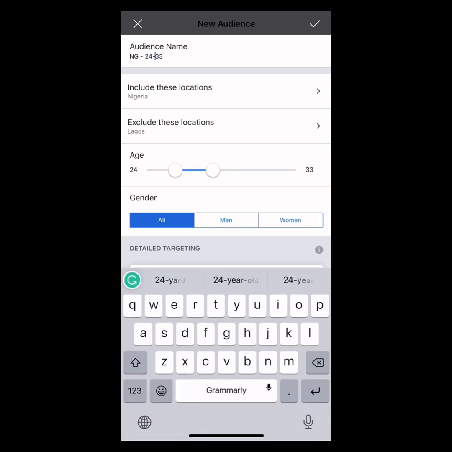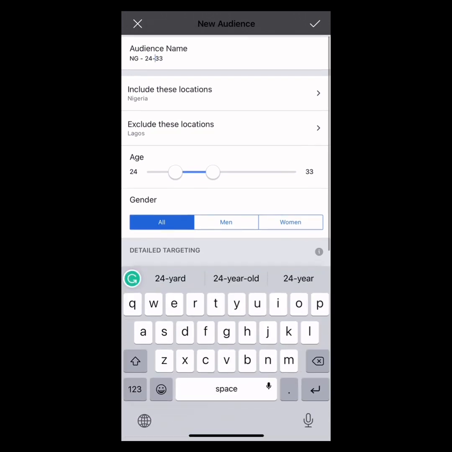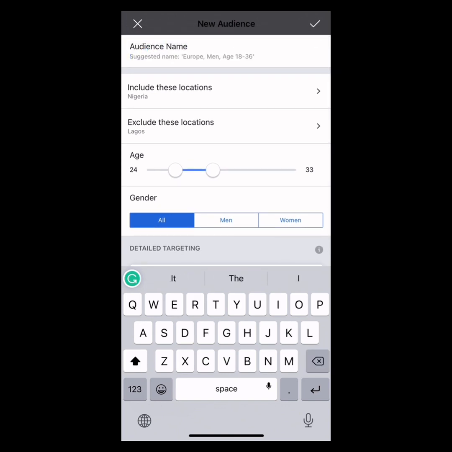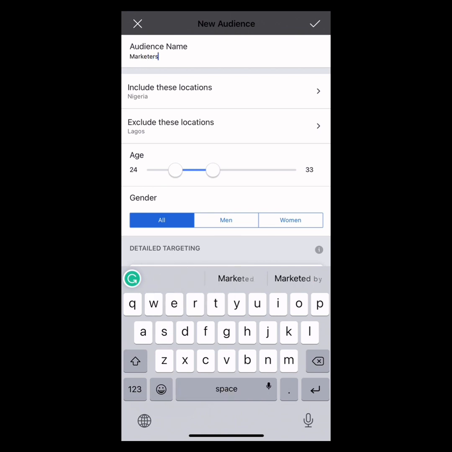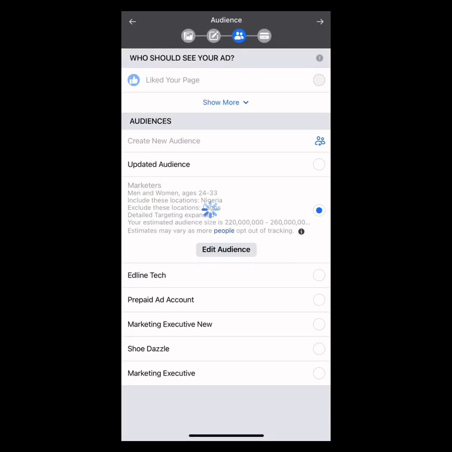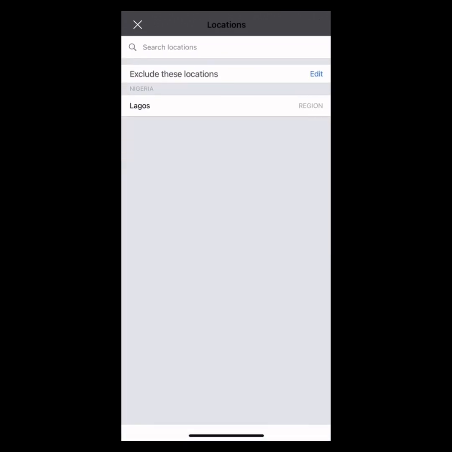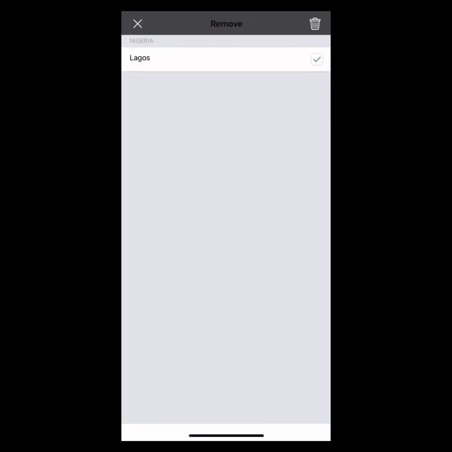You can edit your audience name. What do you want to call your audience? So let's say we want to call them marketers. Save it. So that's it: men and women, 24 to 33, Lagos State. Okay, include this location, Nigeria, exclude. No, there's an error in this. We're not supposed to exclude Lagos. There's an error in this.